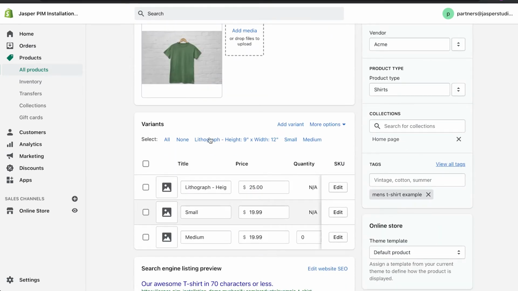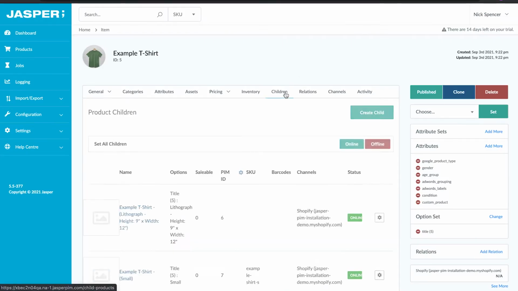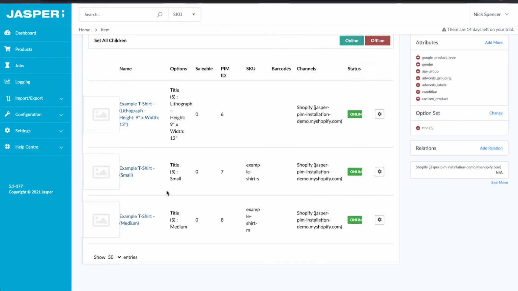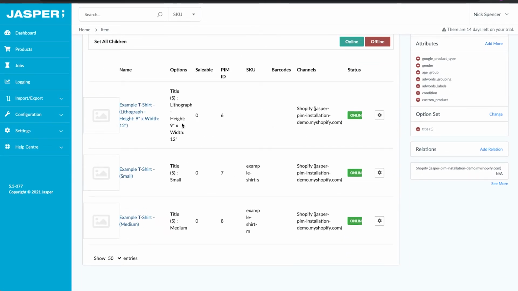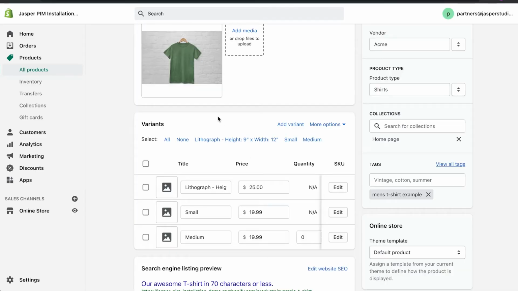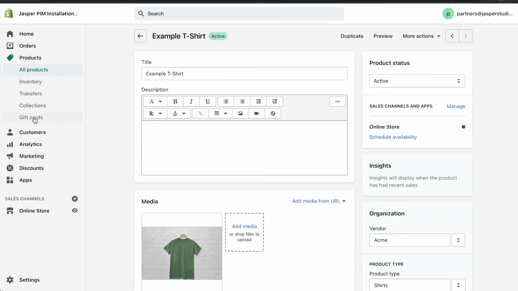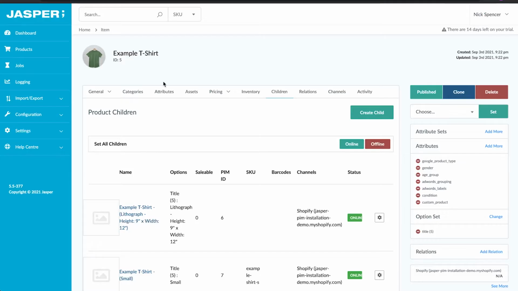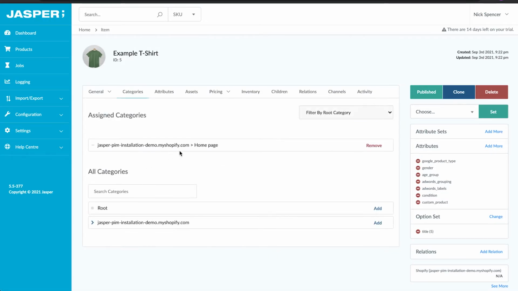And also some variants, which over here you can see in the children's section inside of the PIM. And these are all the variants with the correct option set and options assigned. You can also see here that we have this attached to a collection called Homepage. If we go to that, we have also added this product to the homepage category as well. We call them categories inside the PIM.